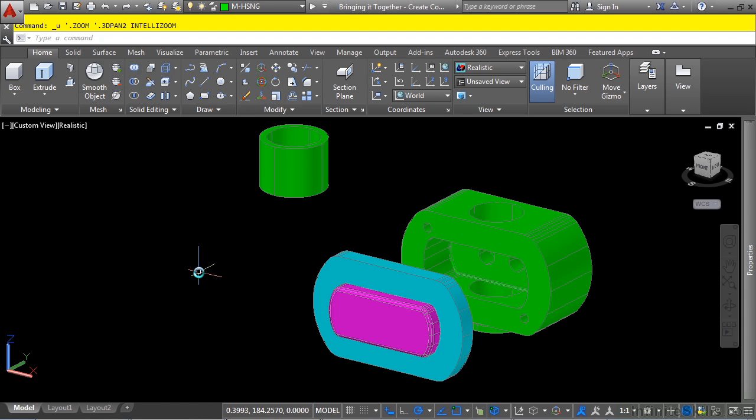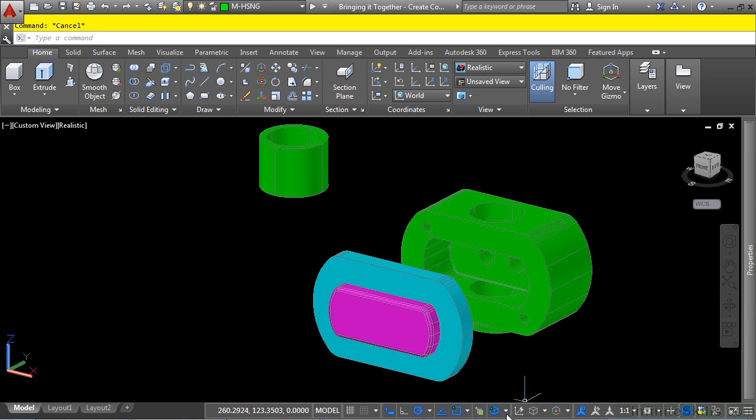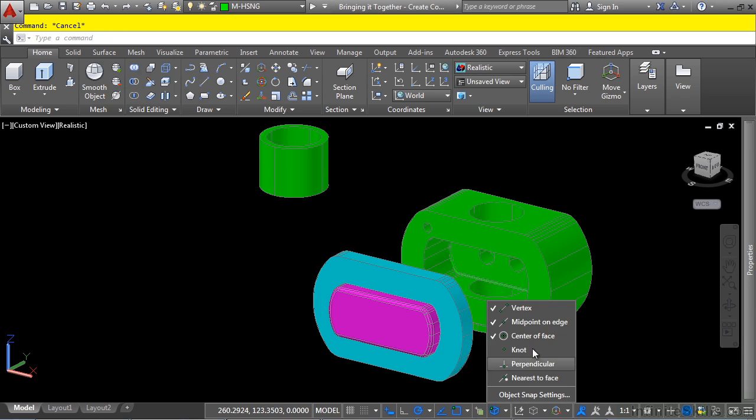Let's bring it all together with some real-world examples of creating a composite solid of a pump and checking for interferences. Let's first verify our settings. First, check to make sure the dynamic input is turned on, make sure polar tracking is turned on, make sure O tracking is turned on. Make sure you have O snaps with endpoint, midpoint, center, intersection, and extension turned on. Make sure you have 3D O snaps turned on with vertex, midpoint on edge, and center of face turned on as well.